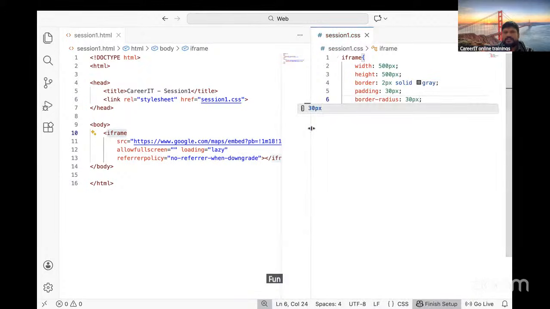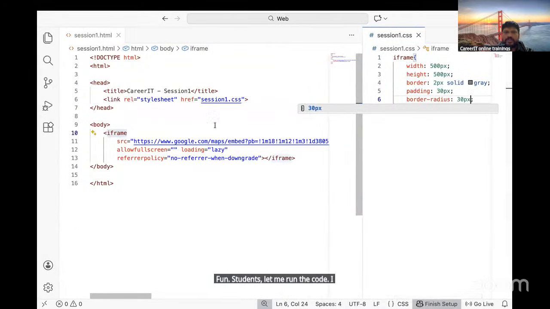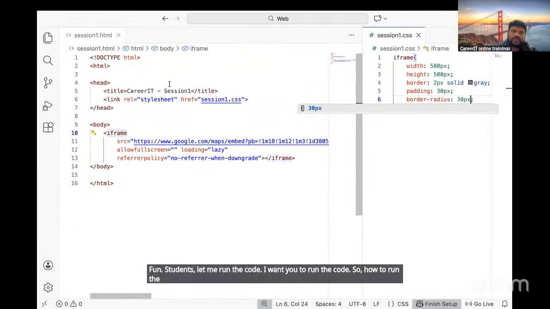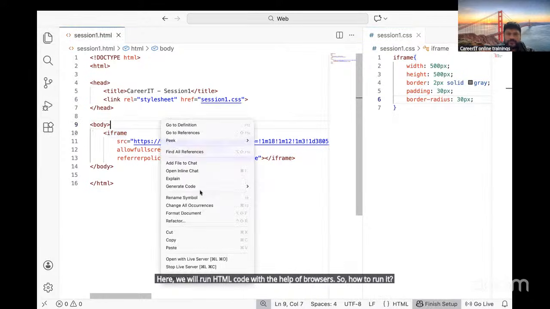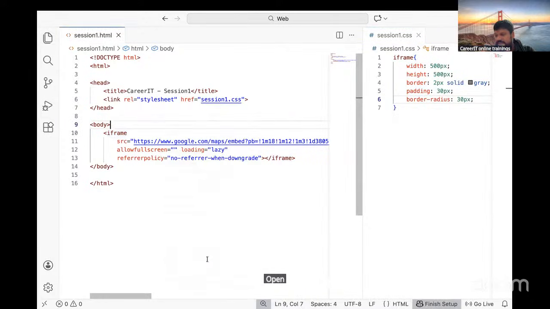Students, let me run the code. So how to run the HTML code? Here we will run HTML code with the help of browsers. So how to run it? Right click, open with Live Server.